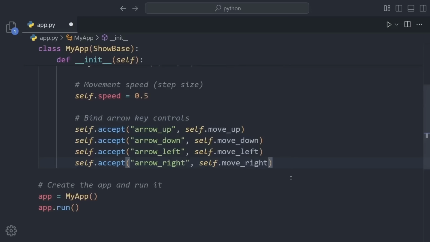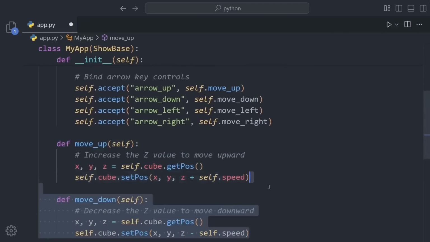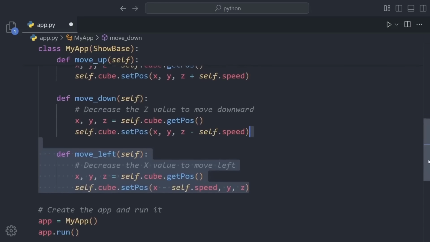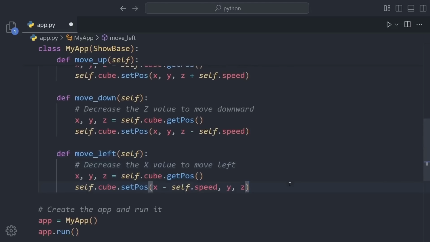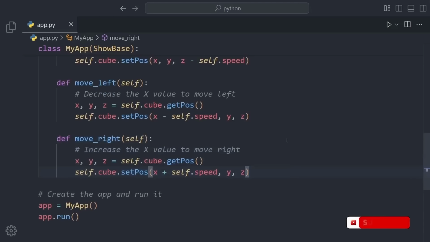All right, now that the keys are connected, let's define what each function does, step by step. When we press the up arrow, the cube moves upward by increasing its Z position. Press down and it moves downward by decreasing the Z position. Left and right are just as simple. Left decreases the X position, sliding the cube to the left, and right increases the X position, sliding it to the right. With these functions in place, the cube is no longer static. It's interactive and you can control it in real time. It's a small step, but suddenly the scene feels alive.